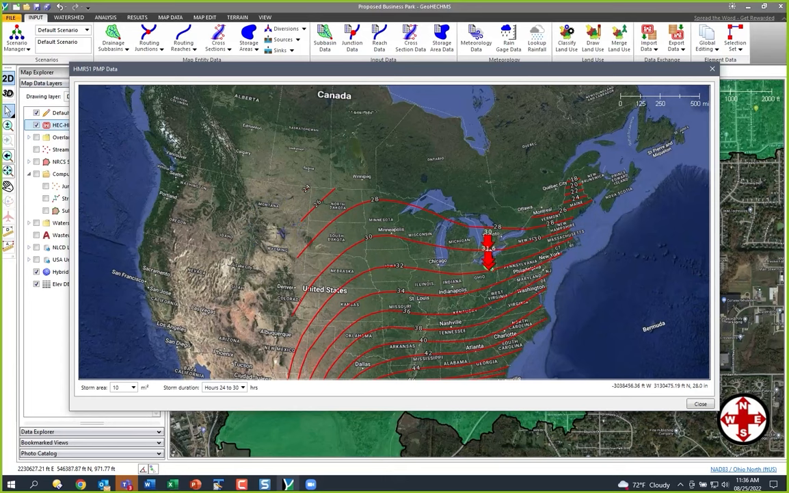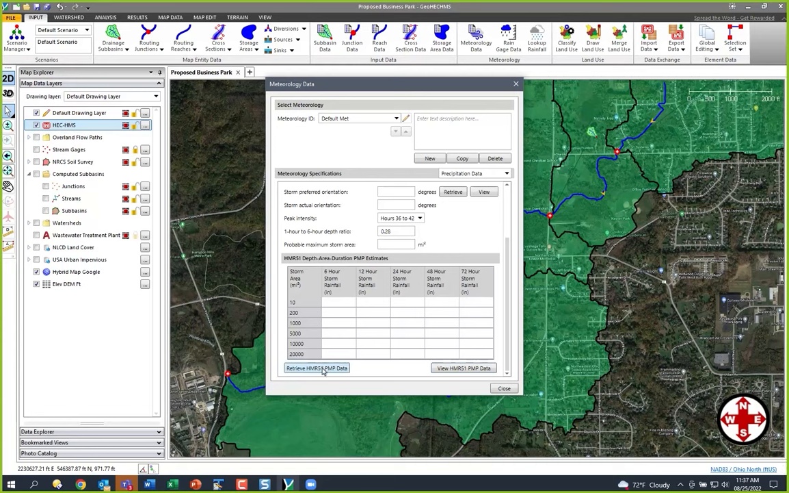I think you guys have a different one. But if you're working, I think it was 48. Yeah, you can see at least for east of the Rockies, it's got data. Now, if you've got data for the western part, just let me know what it is, and we'll try to incorporate it in there. But anyways, now all I'd say is retrieve HMR 51 PMP data. It fills in my table.